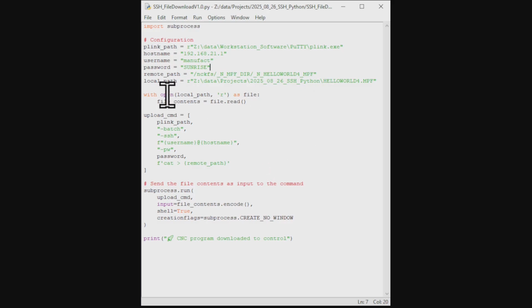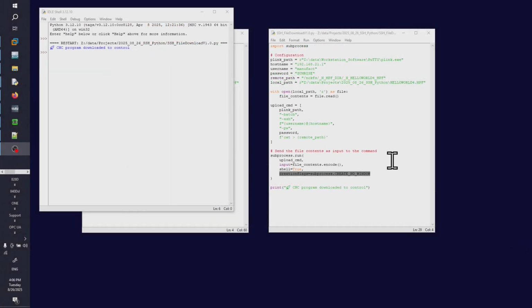Next, we have to run some other commands here to download the file. Now, the most important thing to see here is this little tag. This is issued to create no window, so it'll look real smooth. So I'm going to go ahead now and run it. And now we can see that we were able to download it to the control.